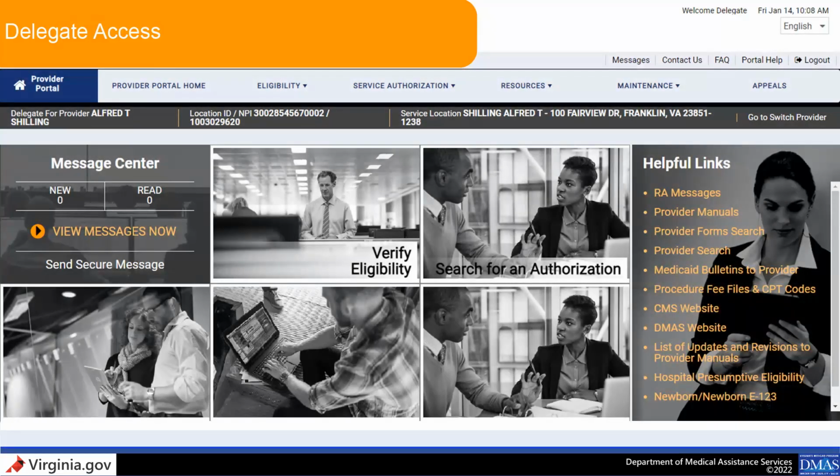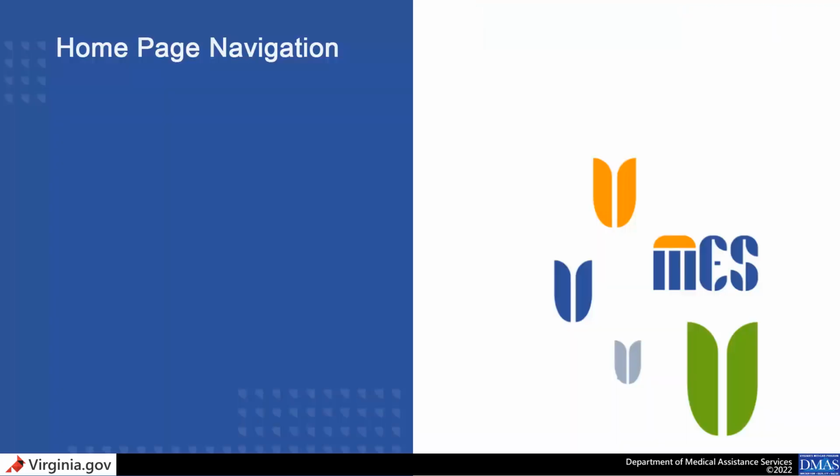The Provider Portal homepage displays with the NPI and service location of the account that you are managing in the Provider Identifier bar. Select Go to Switch Provider to select a different provider or service location. Let's learn how to access key system functionality and supporting resources from the Provider Portal secure homepage.